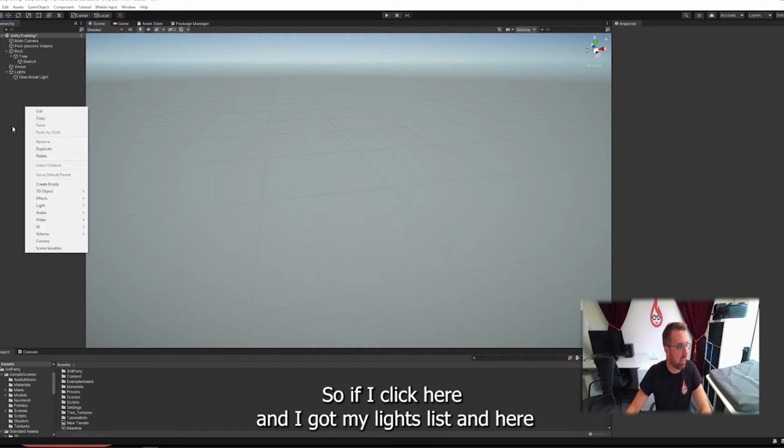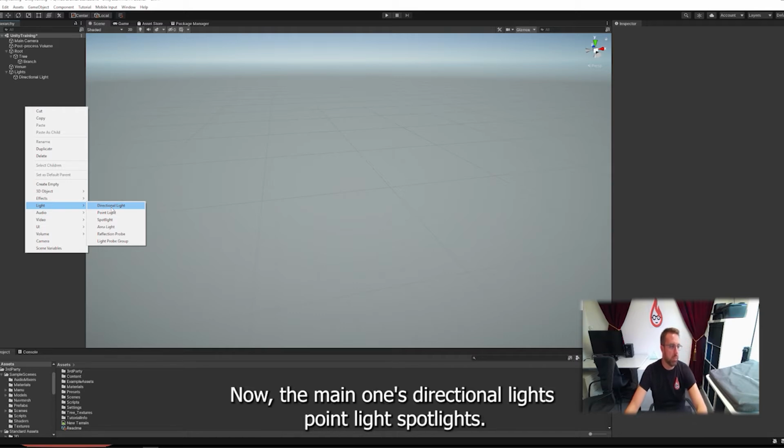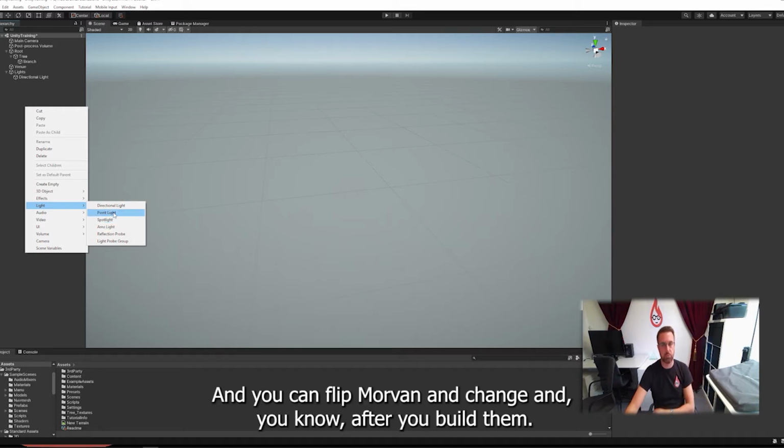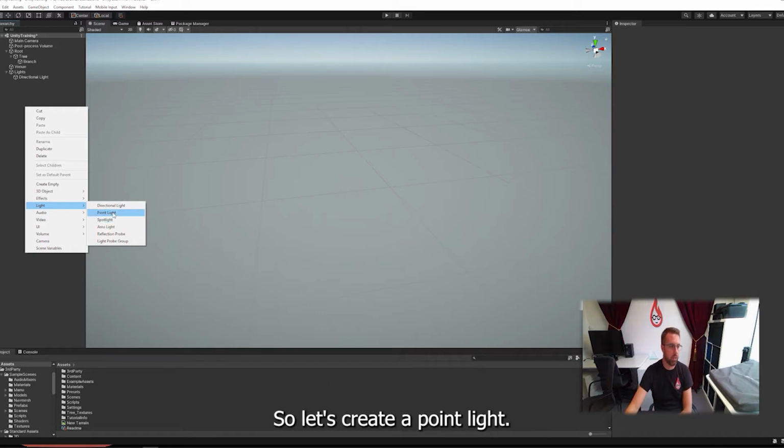So if I right click here, I've got my lights list, and here are all the types of lights we can use. The main ones: directional light, point light, spotlight, and area light. They all do what they say, and you can flip them around and change them after you build them. So let's create a point light.